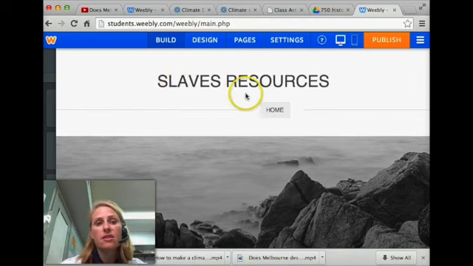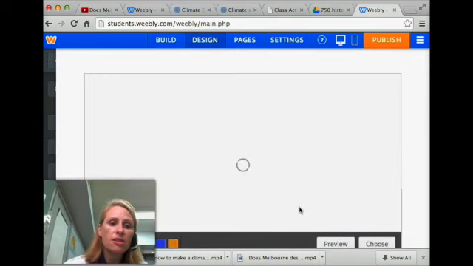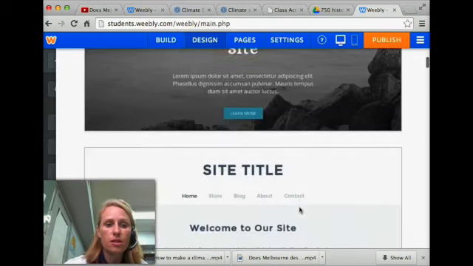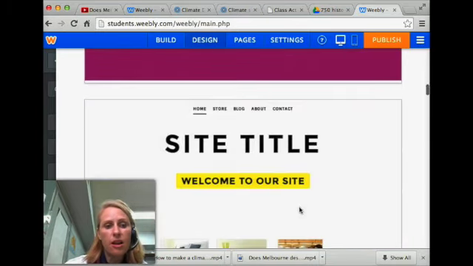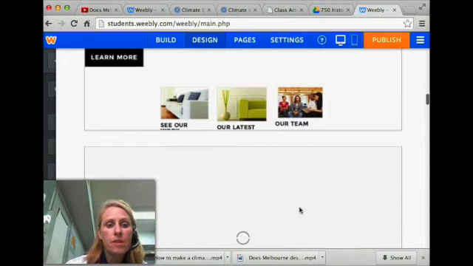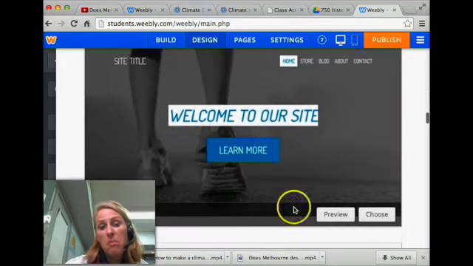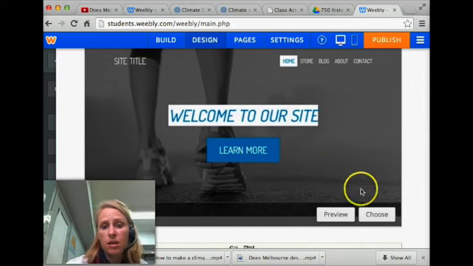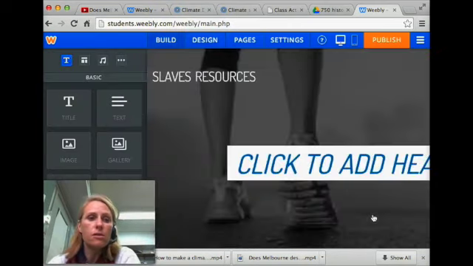Okay, if you don't like the design that's come up, you can come up to here and into design, and you can change the theme, and there's lots and lots of themes to choose from. So you can click down, have a look, and see whether there's one that you really like, something bright, catchy. So let's just have a scroll. You know, I think I might choose this one. I quite like that. That's pretty simple and easy to use.